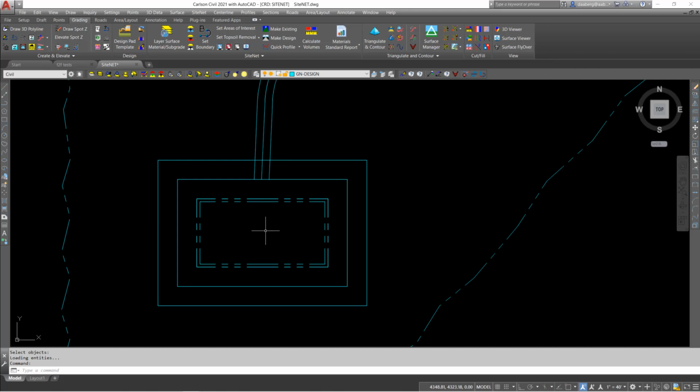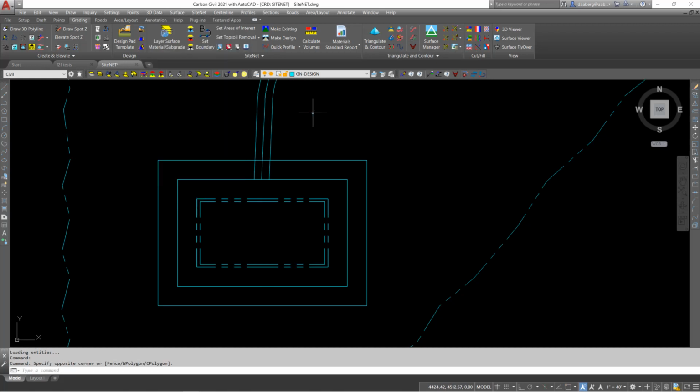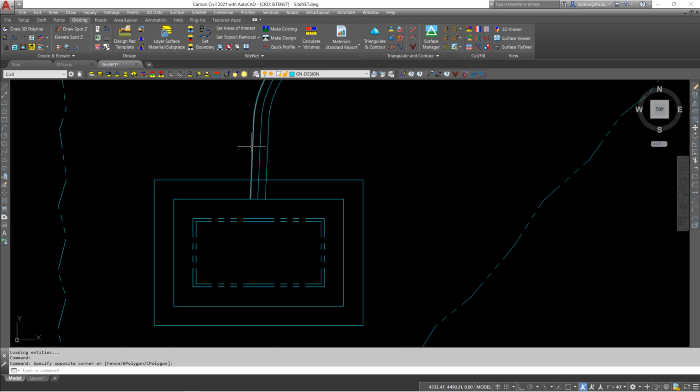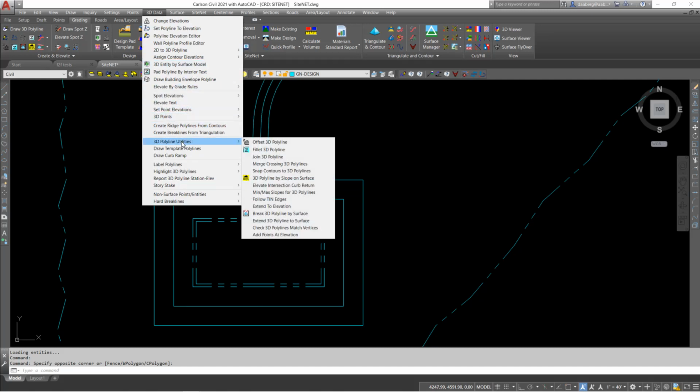The next thing I want to do is add fillet radiuses where the access road connects into the pad. You normally just can't use a CAD fillet radius command for 3D polylines, so Carlson supplies a special tool to do that. It is in the 3D polyline utilities, and it is called fillet 3D polyline.